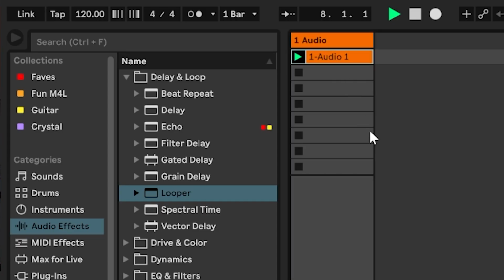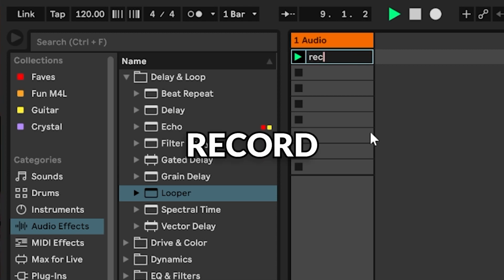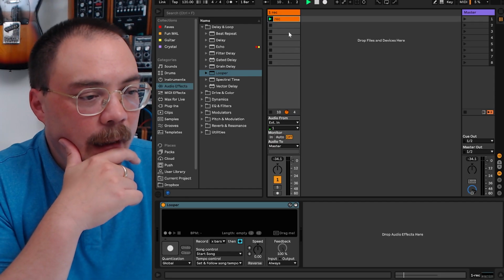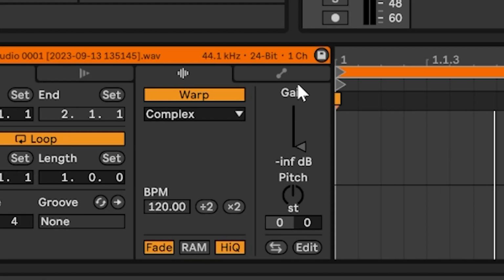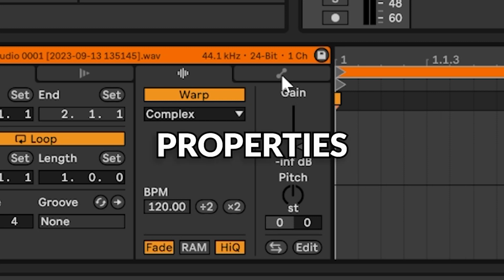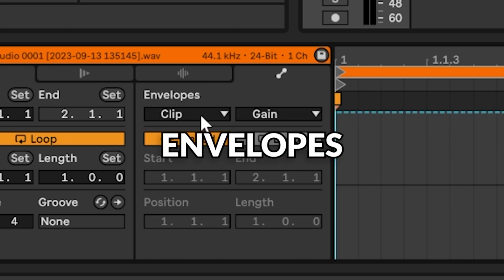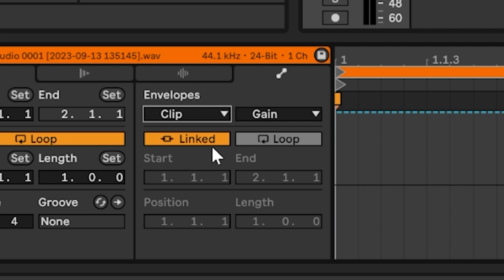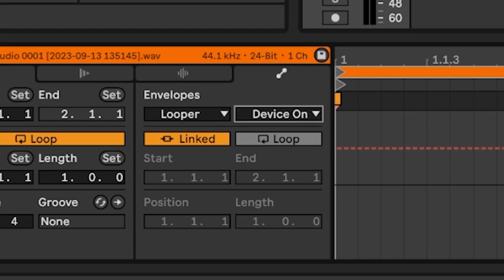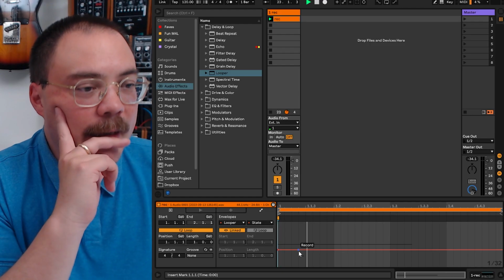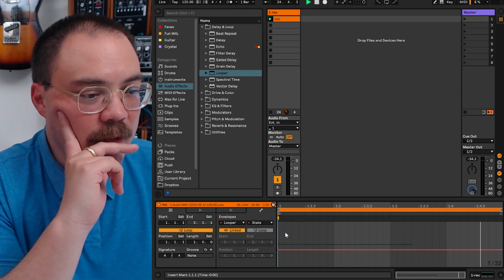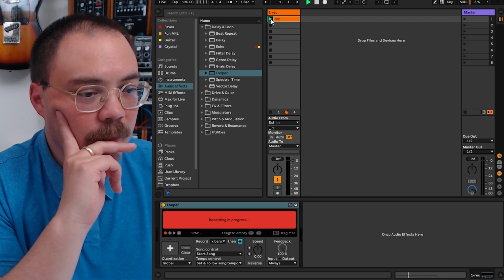And let's call this record, right? This, we go in and we add some automation. We do that by going into the clip properties here and into envelopes. We go to looper and select state. And that will trigger, lift it up to record. Now, whenever this is triggered, this will start recording.